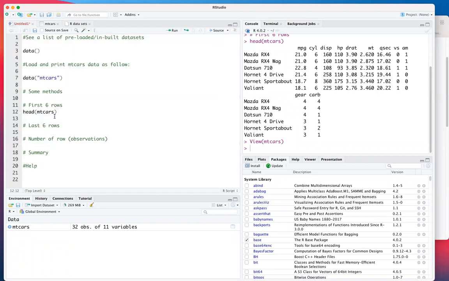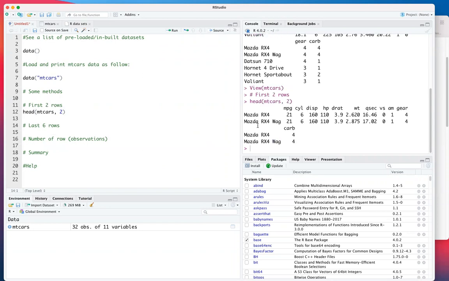Alternatively, I could just separate by a comma and say maybe I just want to view the first 2 rows, for example. Click on that, and you can see here we only have 2 vehicles: the Mazda RX4 and the RX4 Wagon. You can see the MPG and so on and so forth.